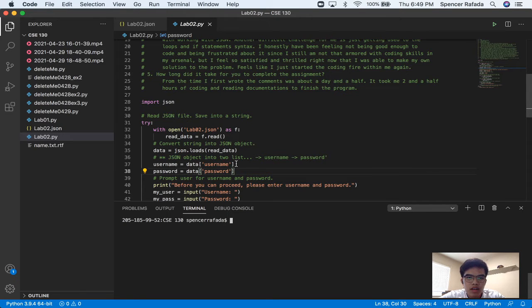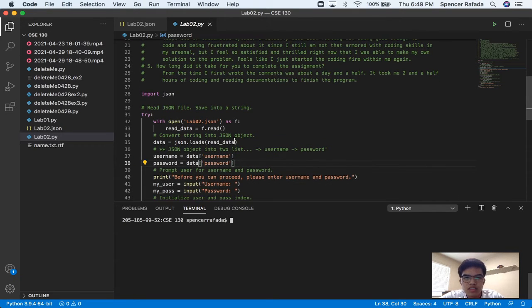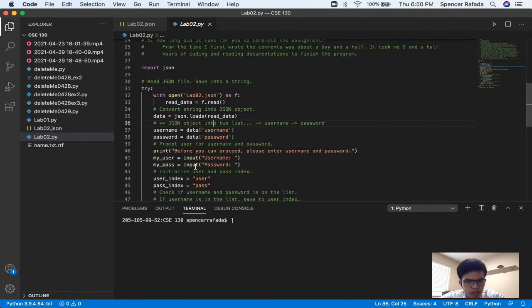But first, the program reads a JSON file and saves it into a string. The JSON file contains the usernames and passwords saved into the system. And after reading it and saving it into a string, the program will convert the string into a JSON object using the loads function.